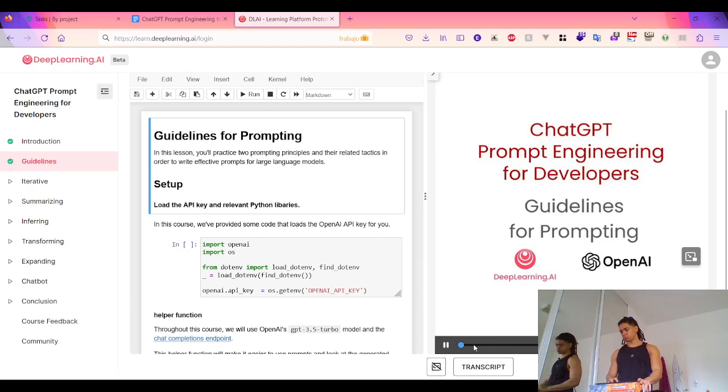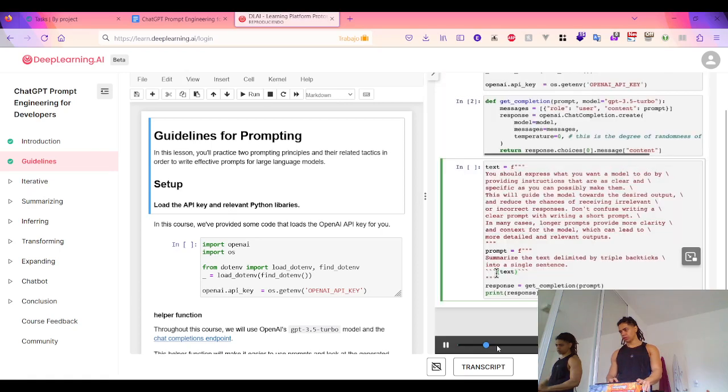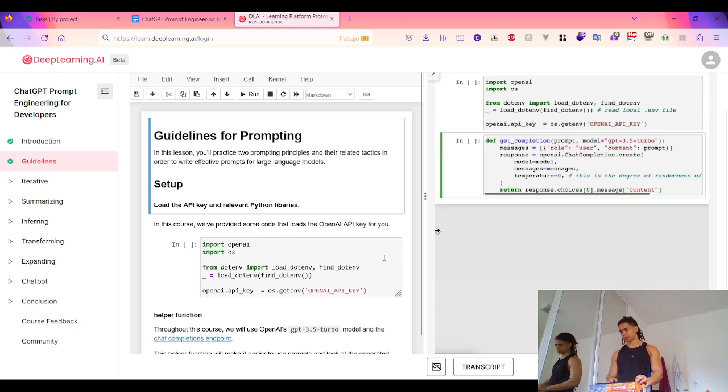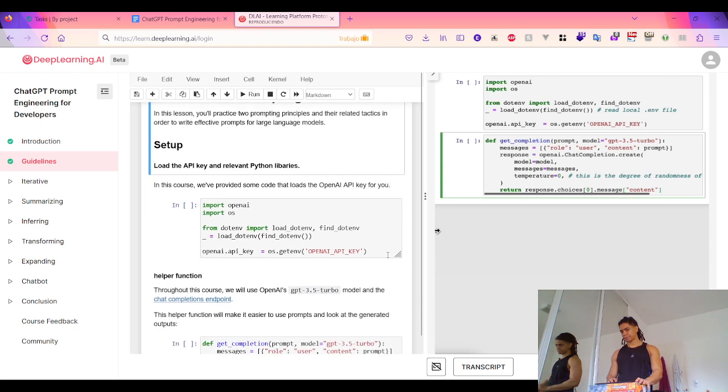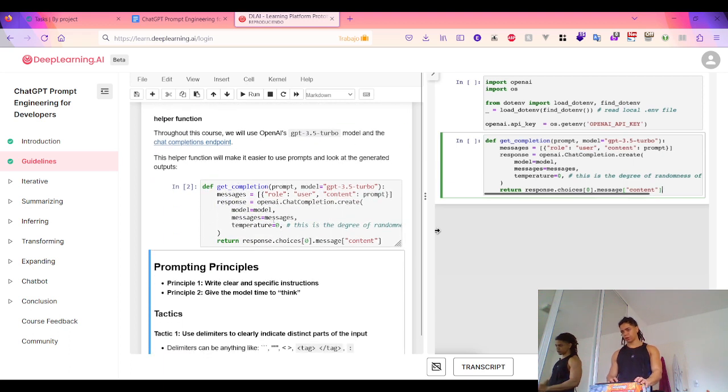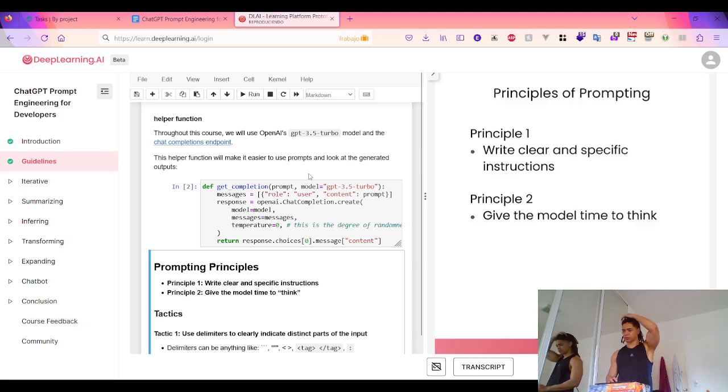Okay, this code. Let's skip this section. Delimited, but this is one of the tactics here. And the chat completions endpoint. We'll dive into more detail about the format and inputs to the chat completions endpoint in a later video. For now, we'll just define this helper function to make it easier to use prompts and look at generated outputs. So that's this function. Get completion just takes in a prompt and returns the output for that prompt, to make it easy to use prompts and look at the generated output.